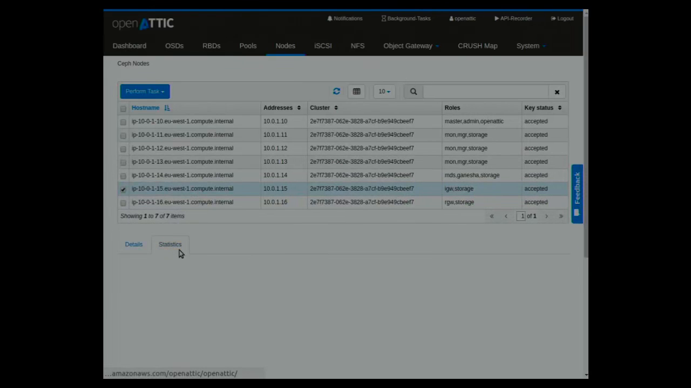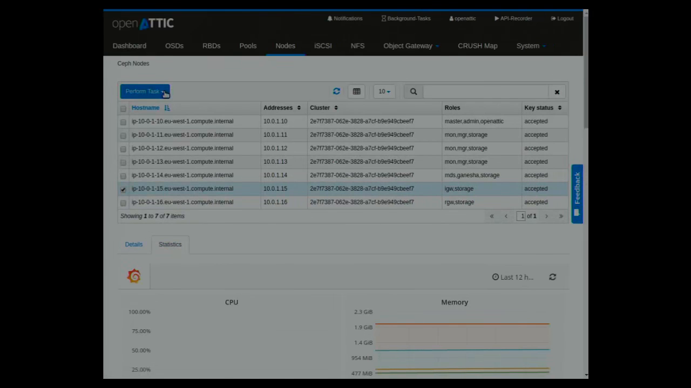Same here. If you click on statistics, you get the statistics for this specific node. And you can also trigger a task. We included scrub and deep scrub. So within the UI, you can click and say, okay, I need to scrub this node.